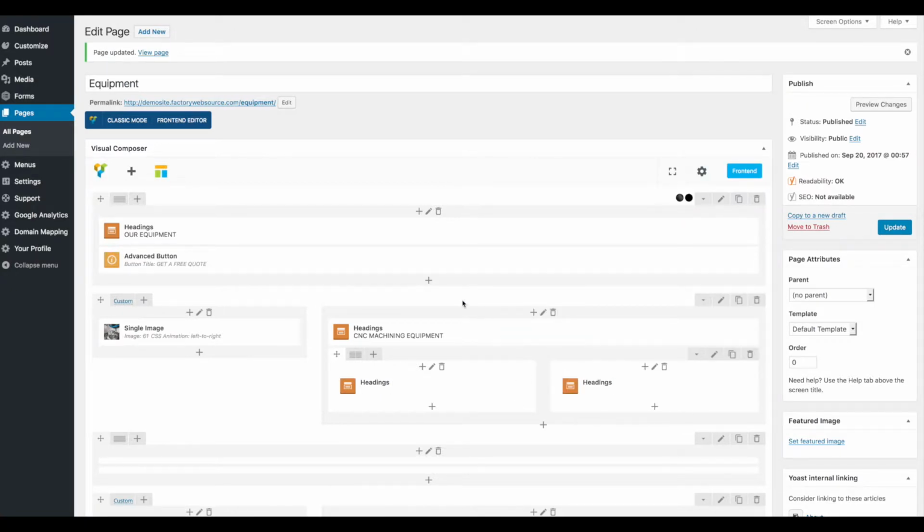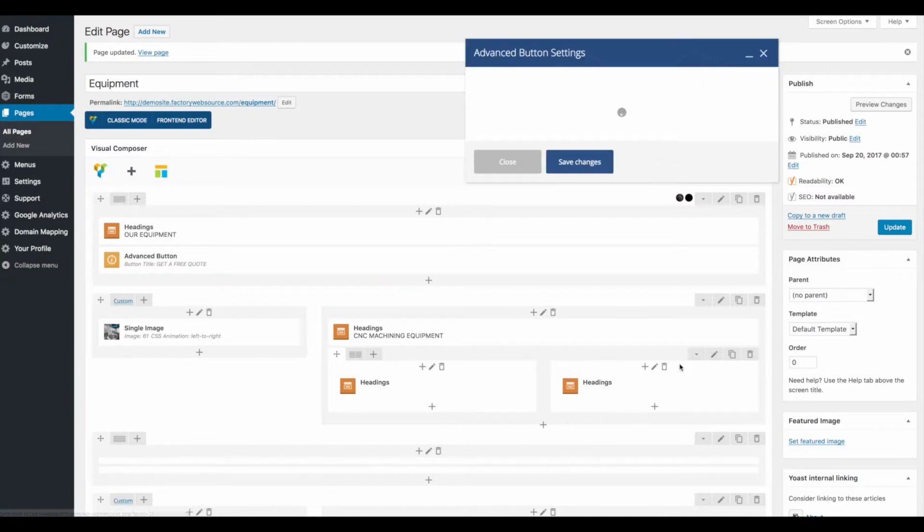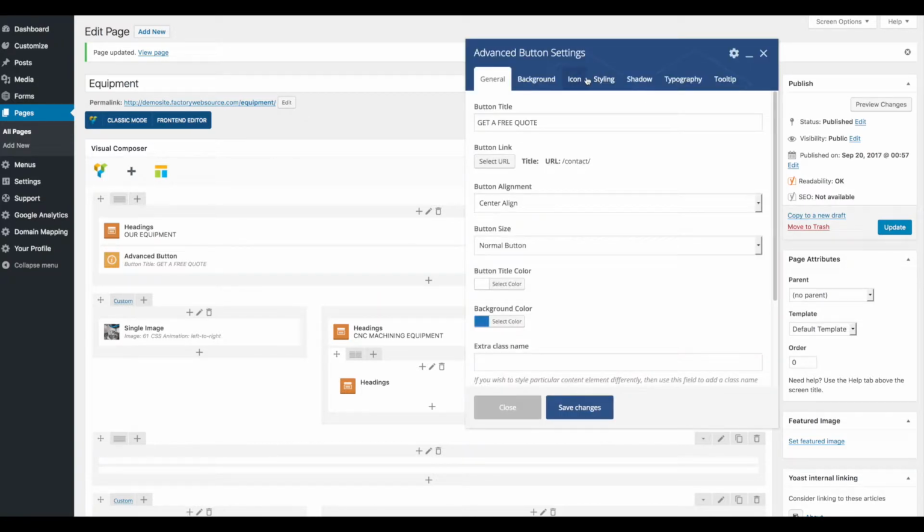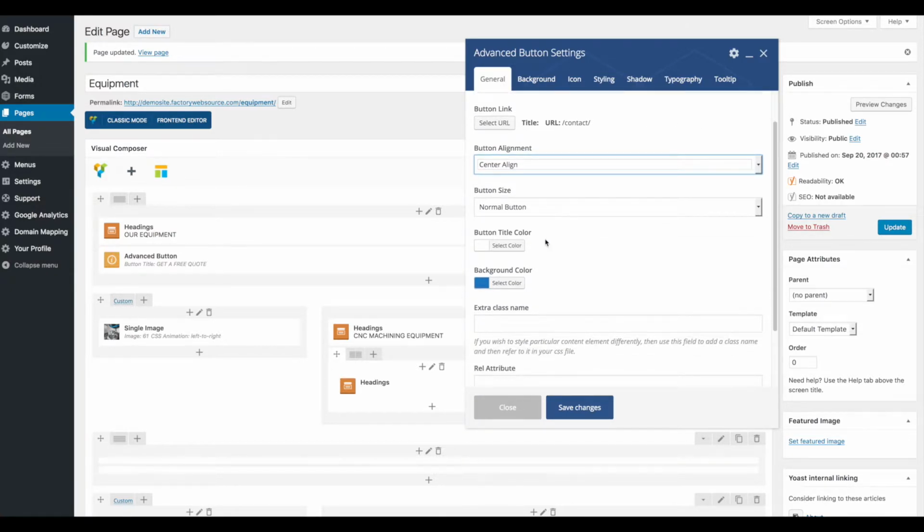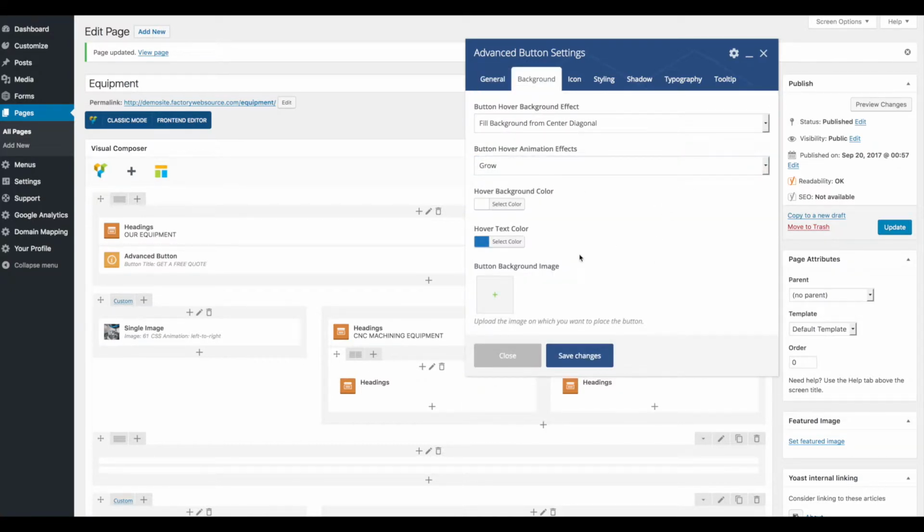Now the next item within this row is the advanced button. So once again, hover over this row, click on the pencil icon. It's going to bring up the settings panel, change out the title, where it links off to. You can change out everything from button alignment to the size of the button. Here are the colors of the button. Under background tab is the hover states of that button.